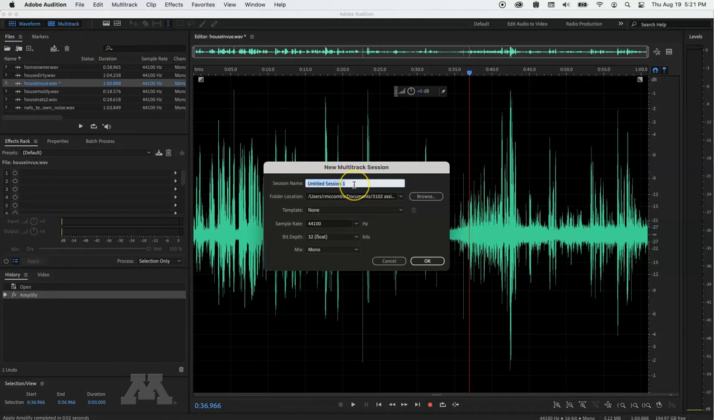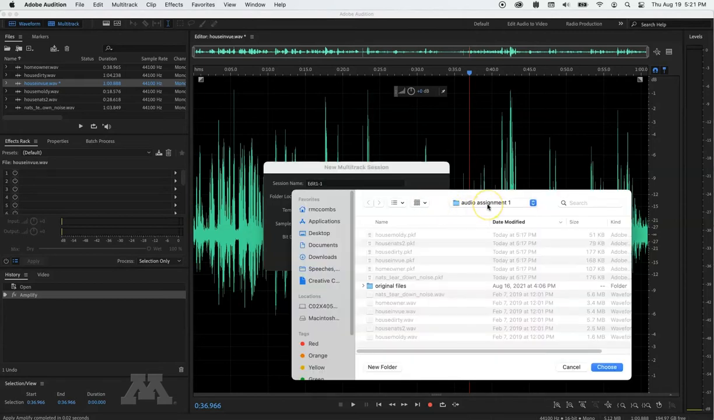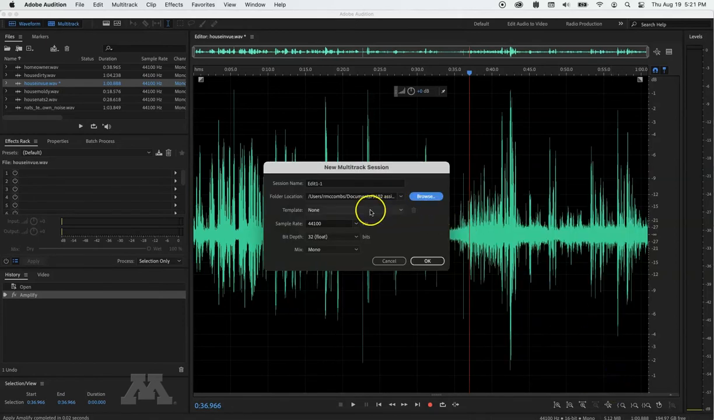First thing it wants us to do is name a session. It calls your multi-track workspace a session. So I'm going to call this edit 1 because we're going to do a second version of this as well. I can browse to where I want it to go. I want to be sure that it's going in, there it is, in my audio assignment 1. So I'm going to choose that.